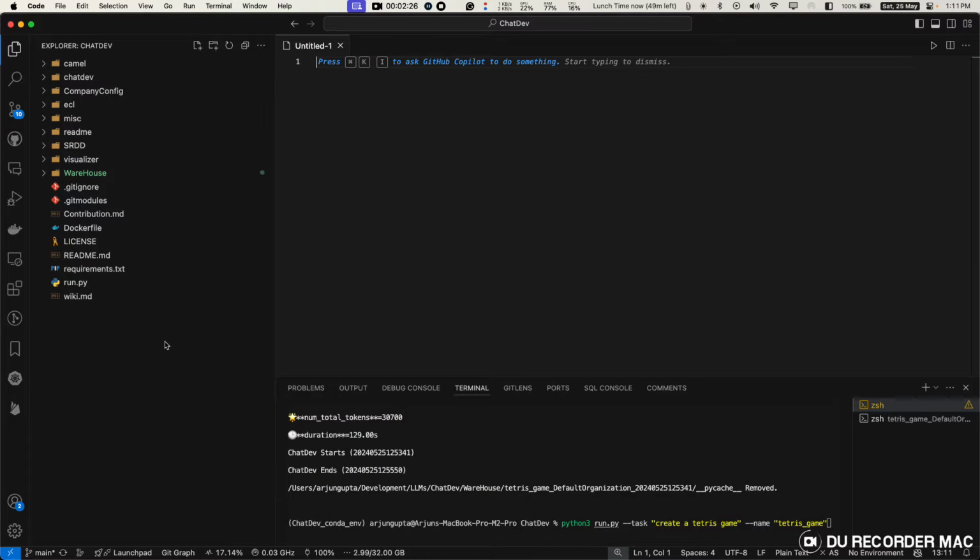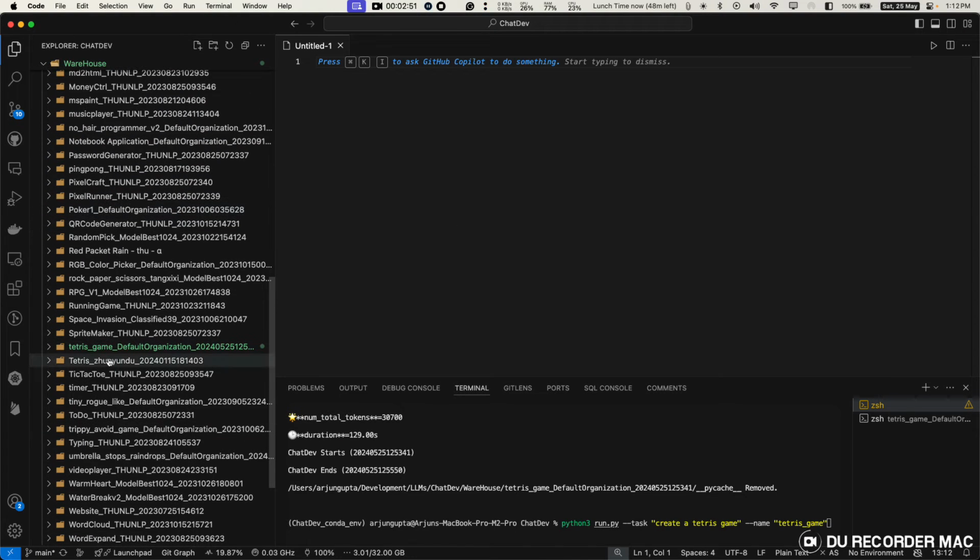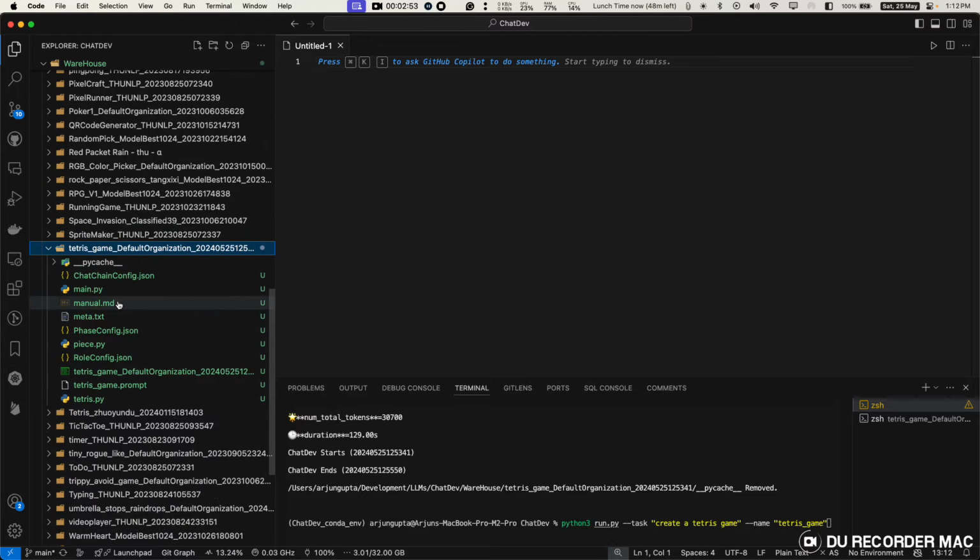Here I have cloned the GitHub repository as mentioned, and after creating a virtual environment, I have inputted a command which is python run.py with the task "create a Tetris game". In this video we are going to create a Tetris game, and the name of the project is Tetris game. Once I hit this command, a long list of logs was generated. This is a folder which was automatically created after the process ended.